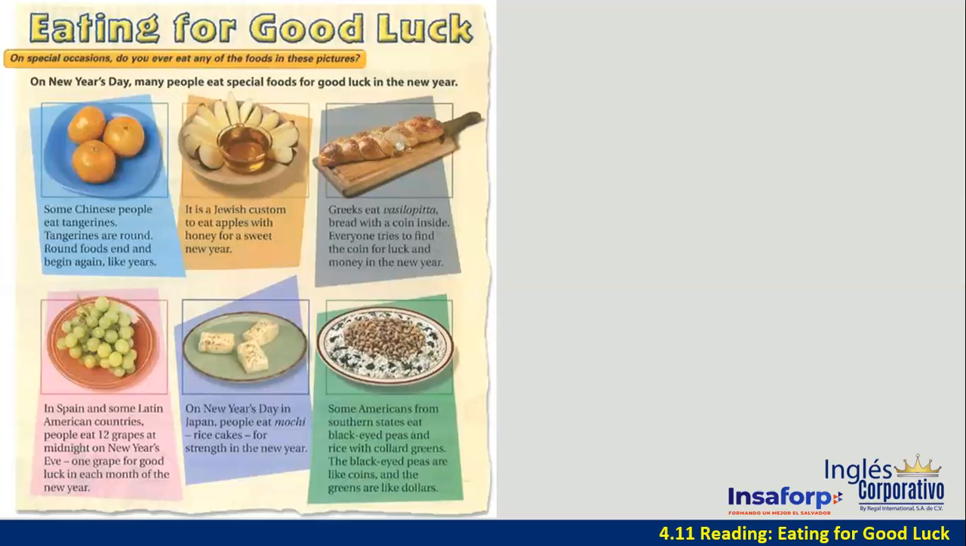It is a Jewish custom to eat apples with honey for a sweet New Year. Mm-hmm. Very good, right? Actually, it sounds delicious. I love honey, right? What about number three? Number three, Greeks. Mm-hmm. Who wants to read number three? Tania, go ahead. Greeks eat basilopita, mm-hmm, bread with a coin inside. Everyone tries to find the coin for luck and money in the new year. Yeah, kind of like Rosca de Reyes, right? Very good. For luck, right? For luck and money in the new year. Muy bien. What about in Spain?